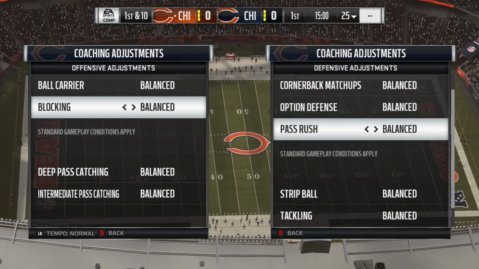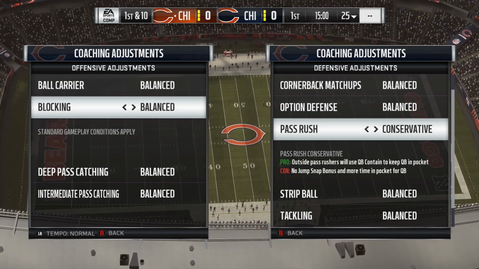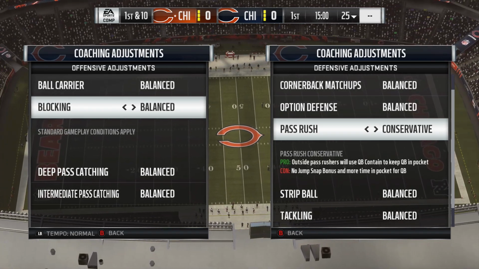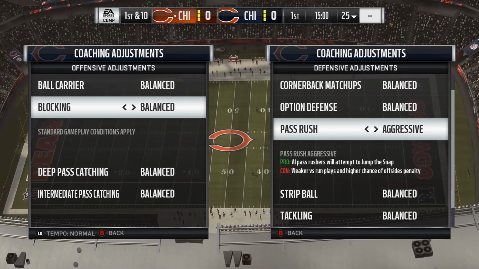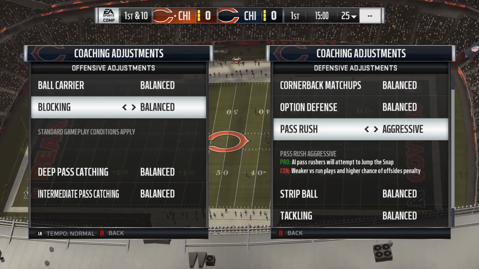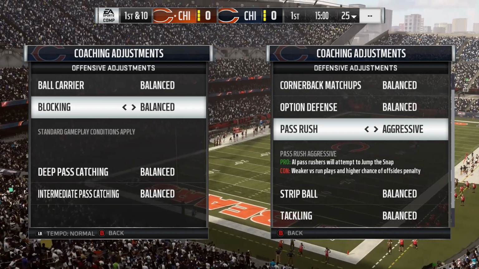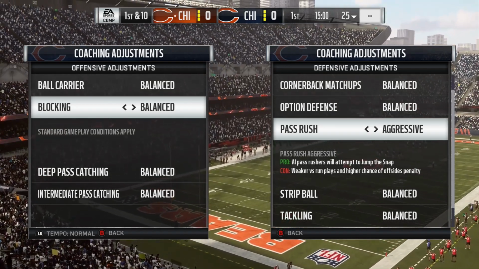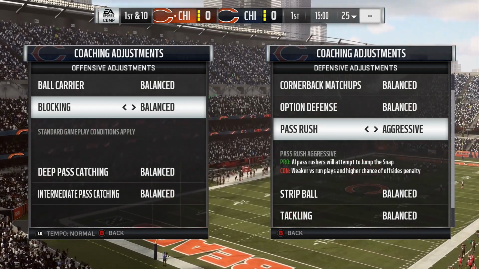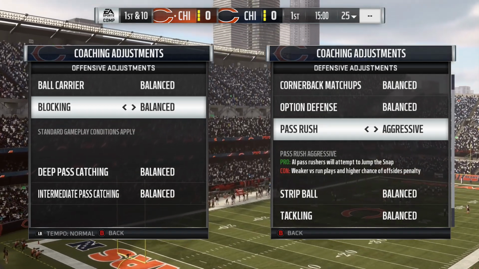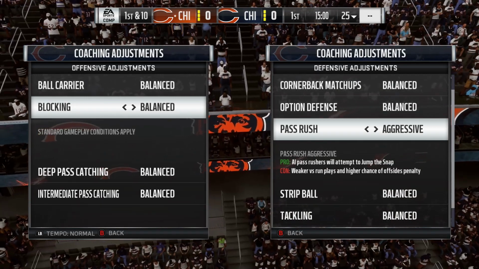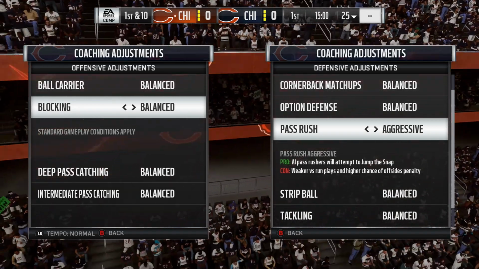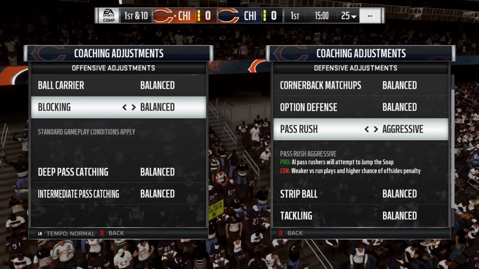Pass rush, this one is the one to talk about. Pass rush is all about being on balanced, conservative, or aggressive. On aggressive, you're going to get incredible animations where your players are going to get off the ball, they're going to jump the snap, they're going to win with their power move or finesse move against the offensive lineman, and you're going to get to the quarterback a lot. Now, the con is that if your opponent likes to fake snap, run a hard count, there's a much higher chance of an offsides penalty.